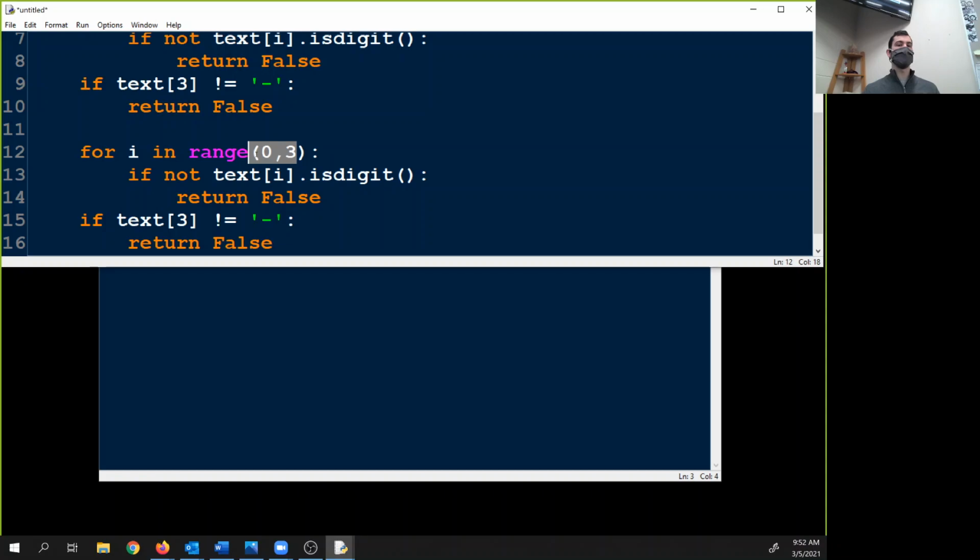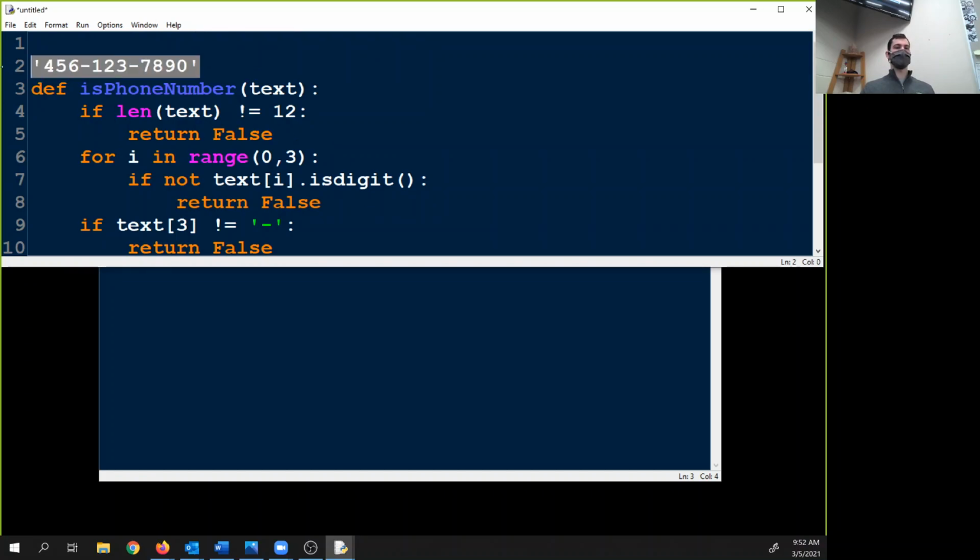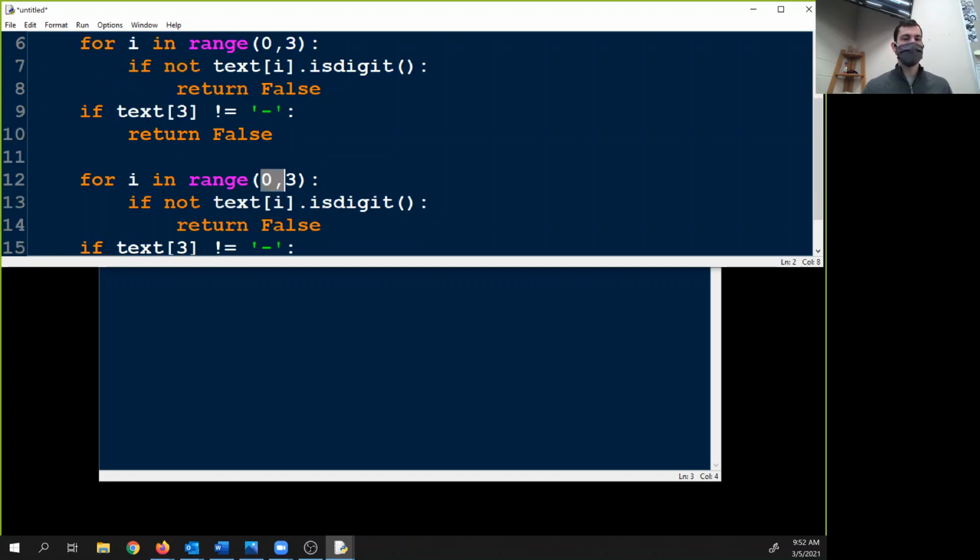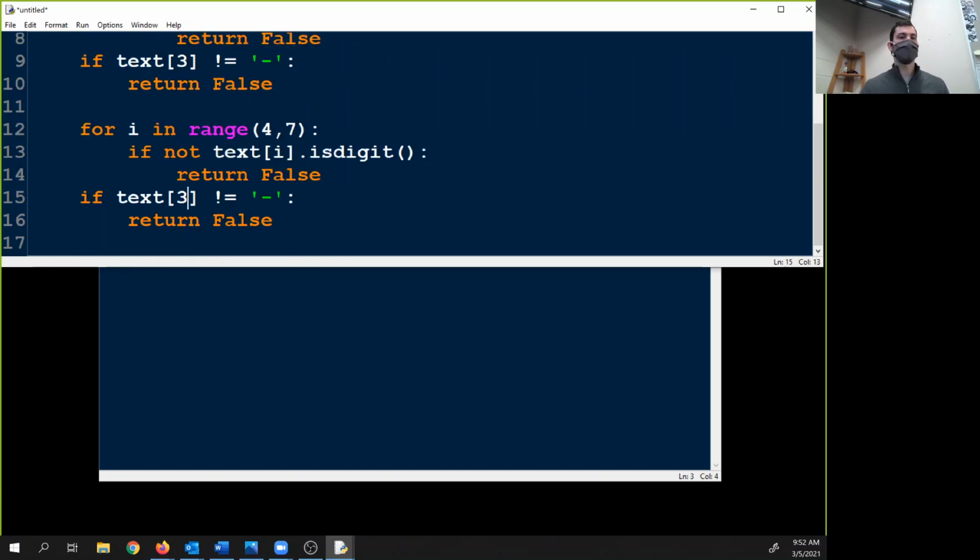What number should I put in here for the second chunk of numbers? Assuming this is what we're using. 4 to 7. Yeah. So 4 to 7: 0, 1, 2, 3, 4, 5, 6. You are correct. 4 to 7. What do we need to put here? 7. Correctamundo.